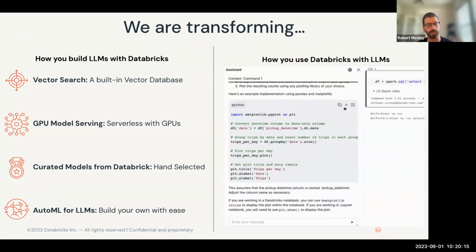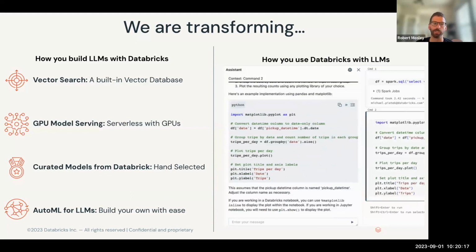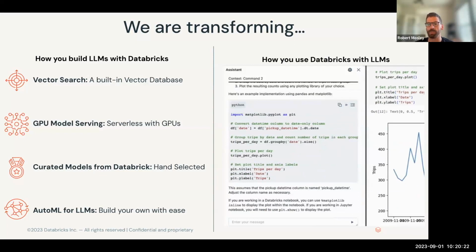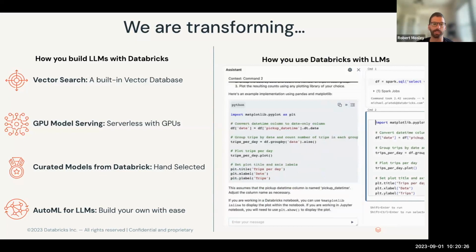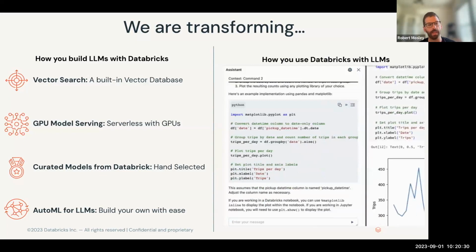GPU model serving. So we're extending our model serving solution to GPUs. This allows you to host open source LLMs so that you can get them available quickly and then interface with it through an API, just like you would with OpenAPI or OpenAI.